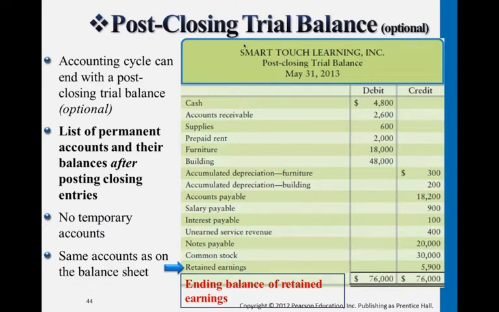Okay, so in the post-closing trial balance, this retained earnings here is already the up-to-date retained earnings, the new retained earnings, the ending balance here. So that's the only difference between this post-closing trial balance compared to the worksheet, the adjusted trial balance column. The only difference is really just the retained earnings, that's all. All the other accounts are there, and revenues and expenses are also different because we transfer that amount to retained earnings.